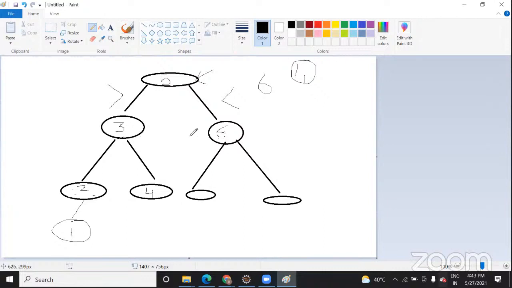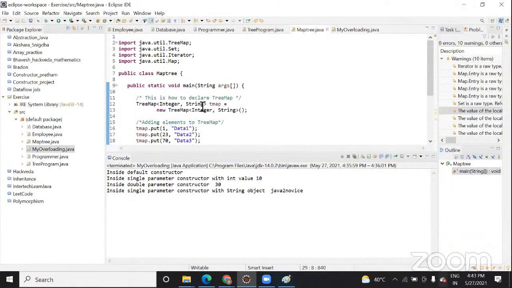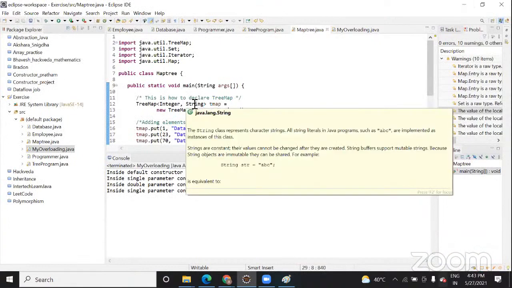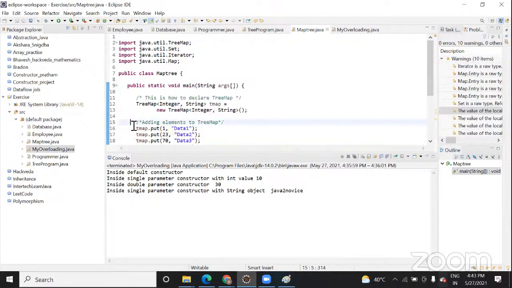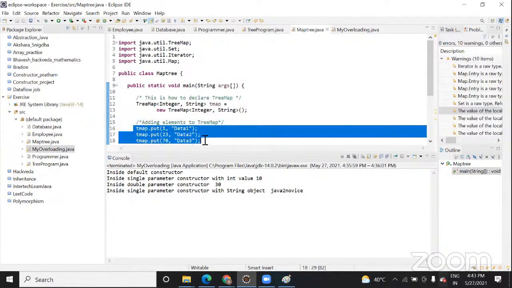So in the tree map, data are saved in the form of key and value only, just like a hash map. The difference is that they are in the tree structure, meaning they follow the red black tree. The data are saved in the form of tree structure, and we can search the data based on the key. So normally searching of the data is based on the key.